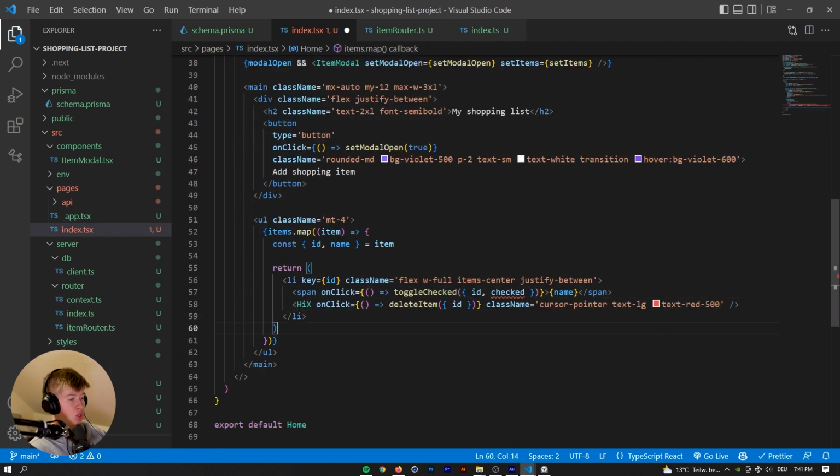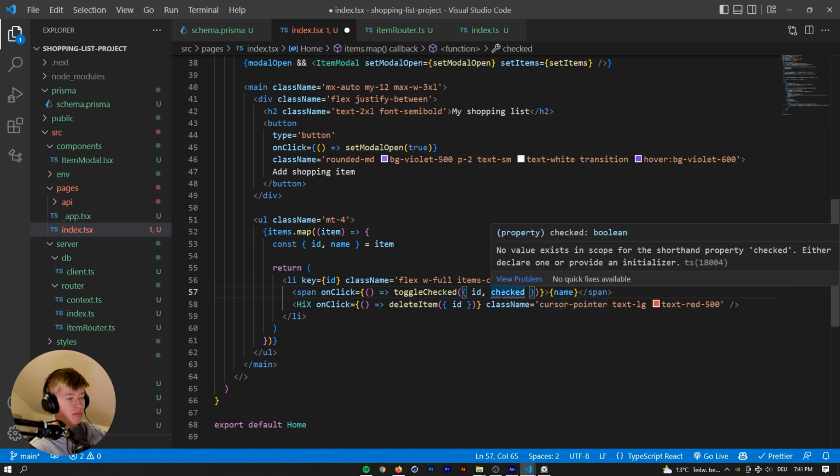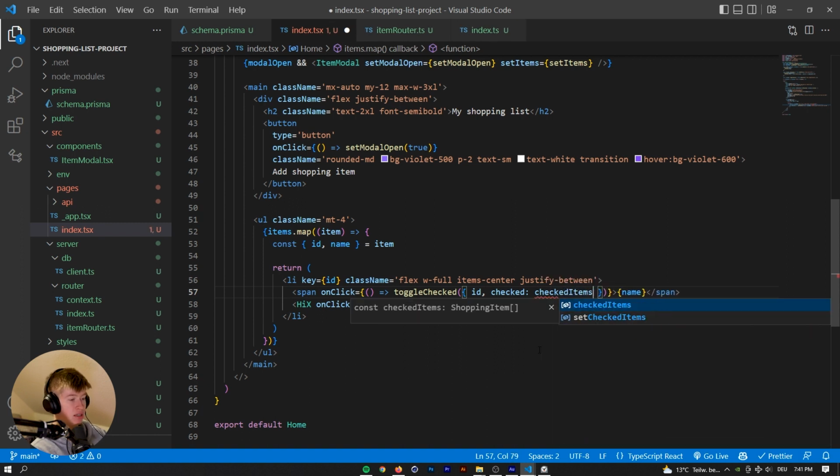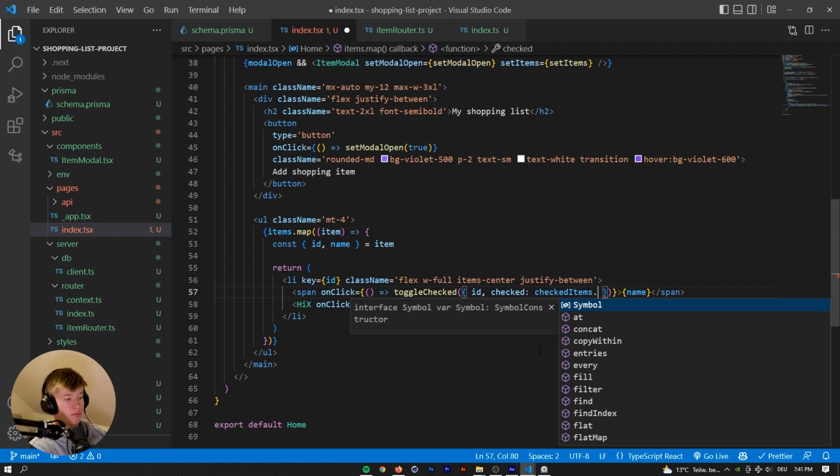Now we're gonna keep the checked items in a state. So when should we toggle? When checked is true, the item will be marked as checked in the database. So it should only be marked as checked in the database when the state doesn't contain any checked items that are, because those are already checked. So if it's in there, it should be toggled off. If it's not in the already checked items, it should be toggled on.